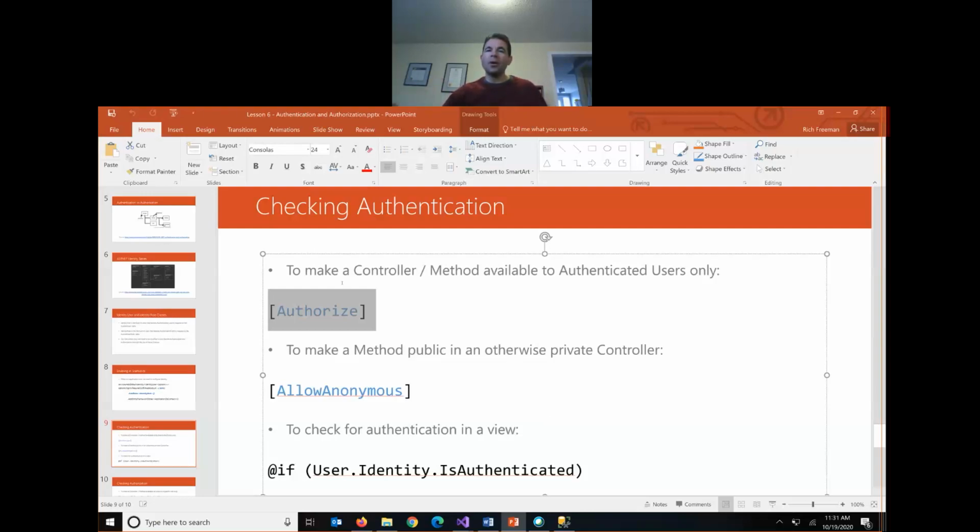If we make our whole controller private, but we want to allow access to a method inside of it, we would add allow anonymous above the method name. That would make it public.